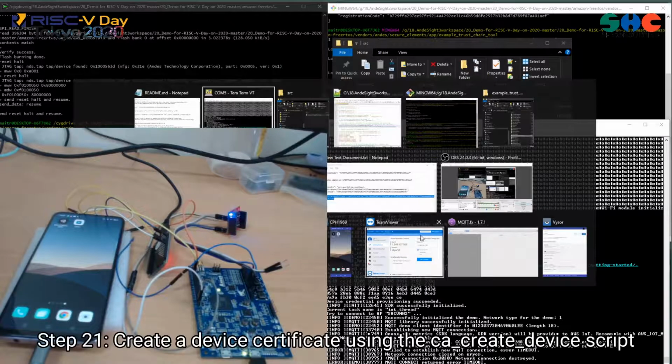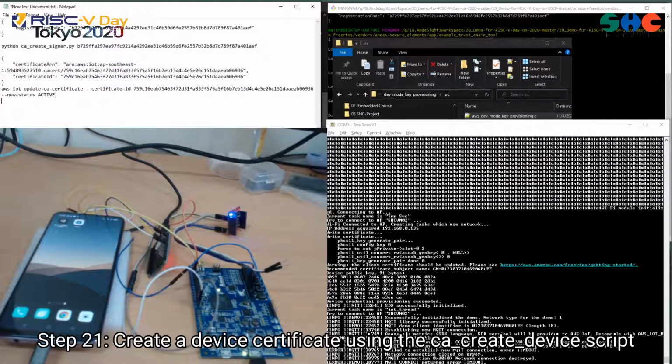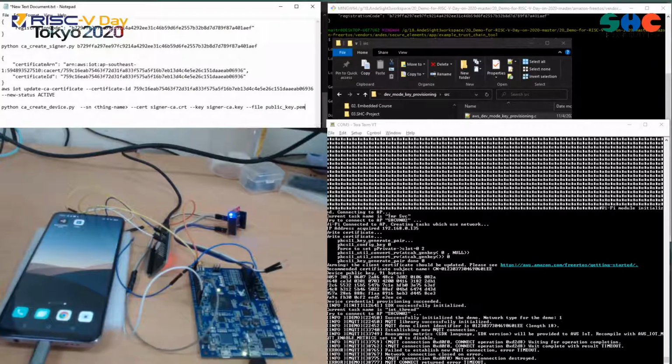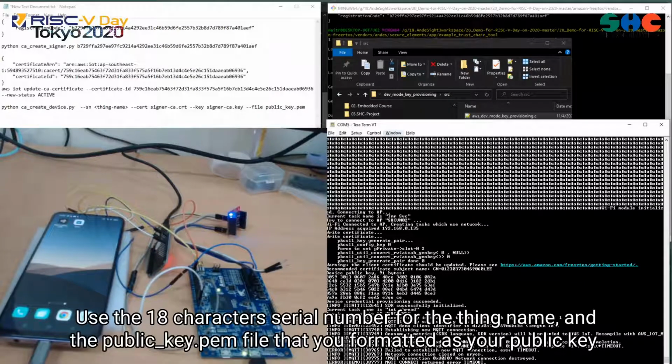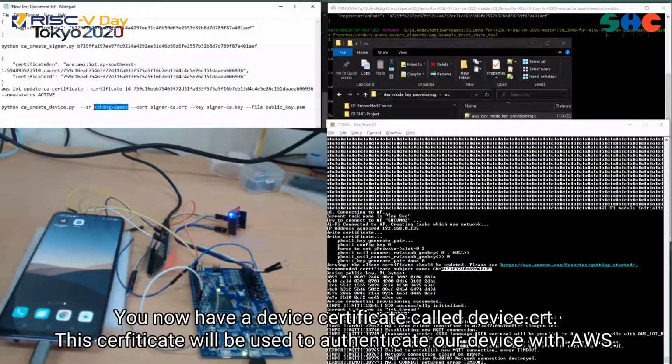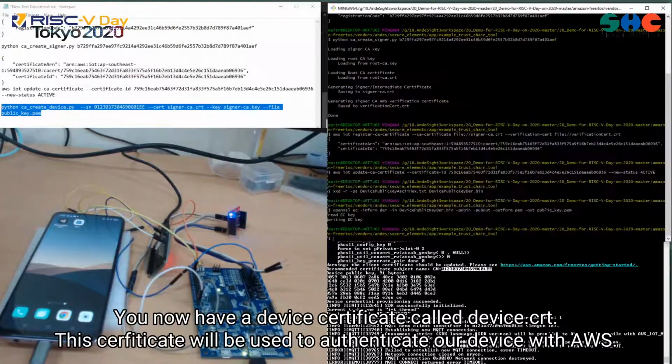Step 21. Create the device certificate. Use the CA create device script. Use the 18-character serial number for the team name and the public key .pem file that you formatted as your public key. You now have a device certificate called device.crt. This certificate will be used to authenticate your device with AWS.